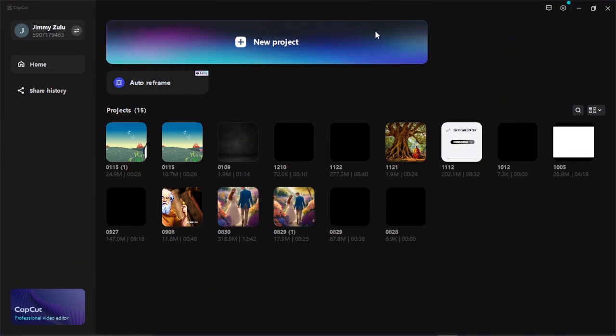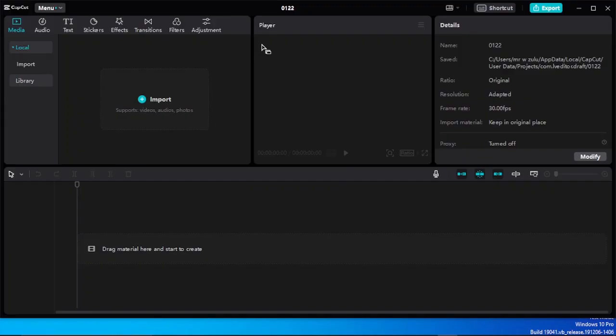Once you're on CapCut, click on New Project. Once your project opens, we'll come here to where it says import and we'll import our media there. Or we can simply drag and drop our media here. Now the next thing that we need to add there is our background.